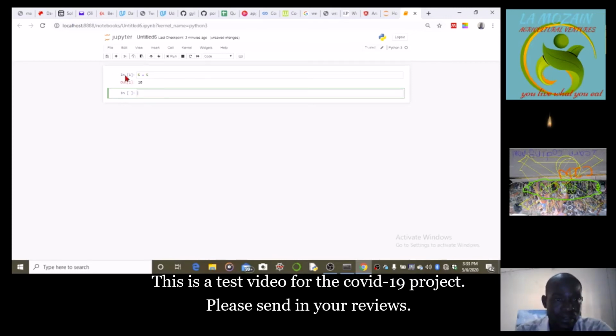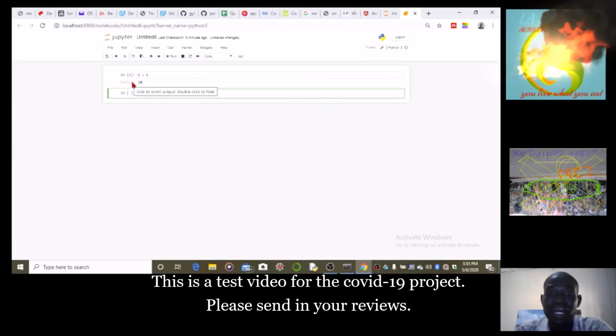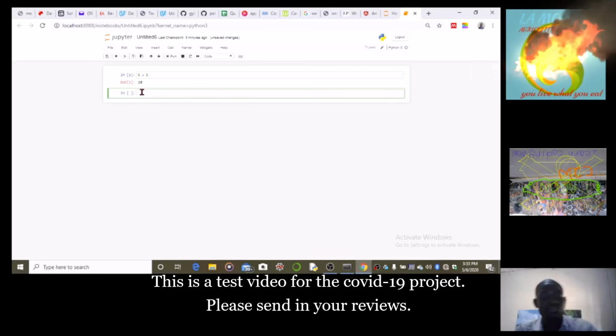Now, take a look at the whole cell. It has a number 1, telling us this is the first running, and then I have an output. This is also numbered 1, which tells us this is the first output of the first running. The number in the cell should be equal to the number in the output. It's running sequentially.